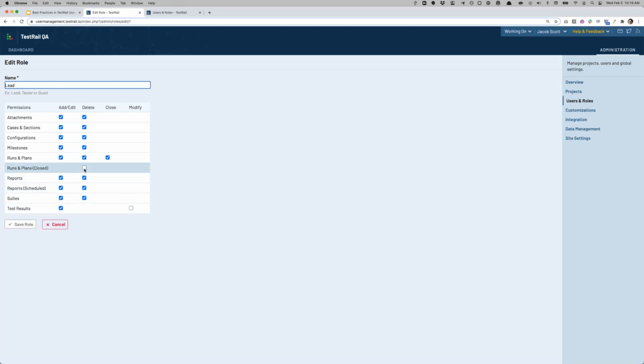The ability to delete closed test runs is similar. So this is something that you cannot undo once a test run has been deleted. That information is gone unless you do a full database restore. So we really want to make sure that no user has the ability to irrevocably remove information that you might need for later auditing or just traceability in general.